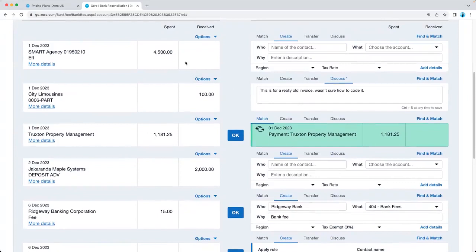Now, in this instance, we've got the spent amount, so we've paid a supplier out of our bank account. The money is going out. We've paid Truxton Property Management 1181.25. Now, we do have a prefix on the account transaction side, which says payment. Perhaps we've paid our supplier by check, potentially. We've written that check out. We've posted it to our supplier.